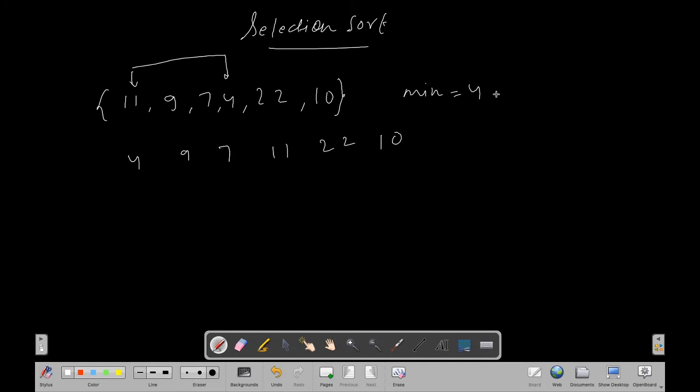Now we will update the minimum with the next minimum. The next minimum among 9, 7, 11, 22 and 10 is 7. Now we will again swap 7 with 9, because 9 is the position where 7 must go. So we got 4, 7, 9, 11, 22 and 10.